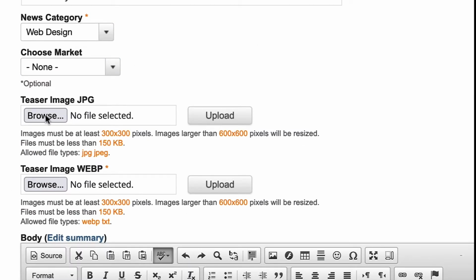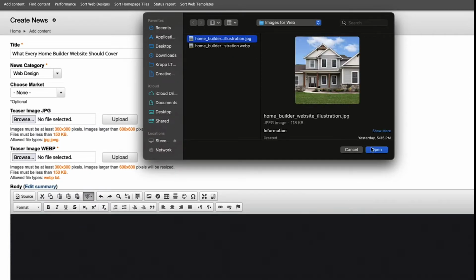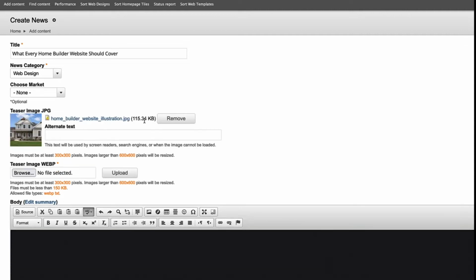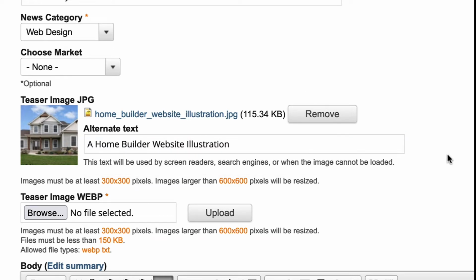Images help explain your content, help with SEO, and make your page more inviting to read, so we recommend adding them to your pages. You should always name images with the keyword phrase for that page. So this image we created is named Home Builder Website Illustration. We've already prepped this image for web, making it the size indicated in orange. This way, we can add it to our page more quickly.